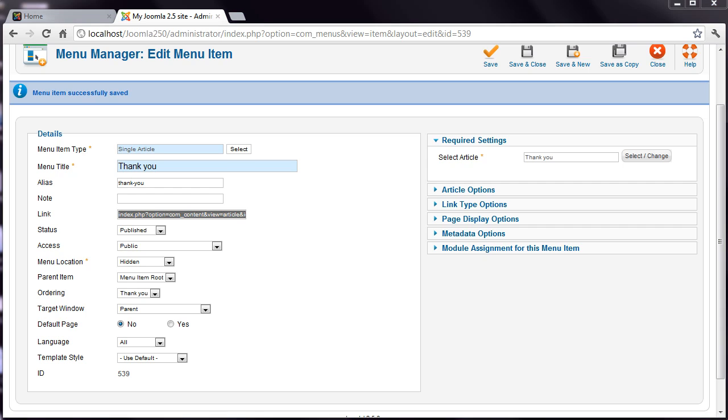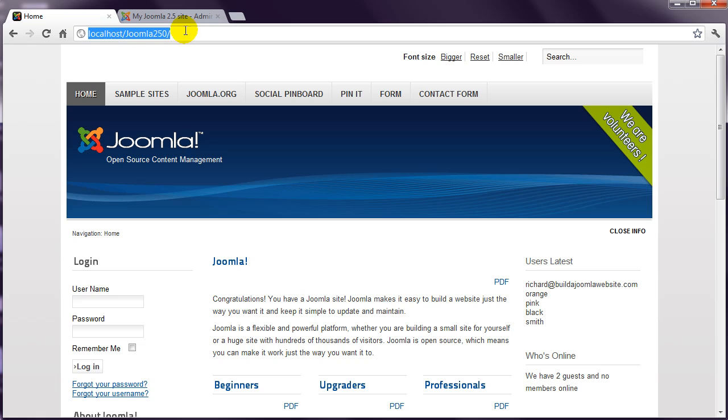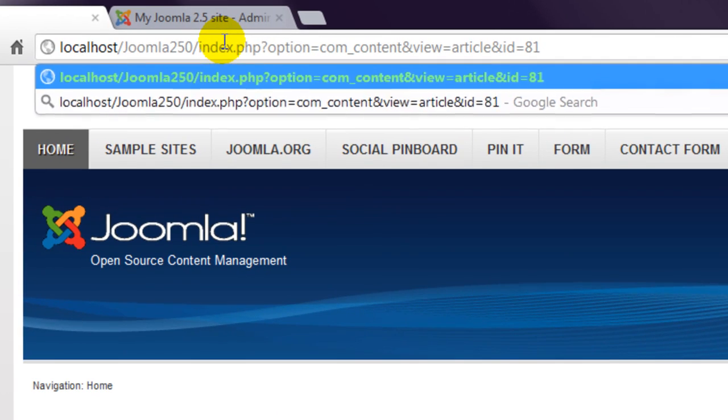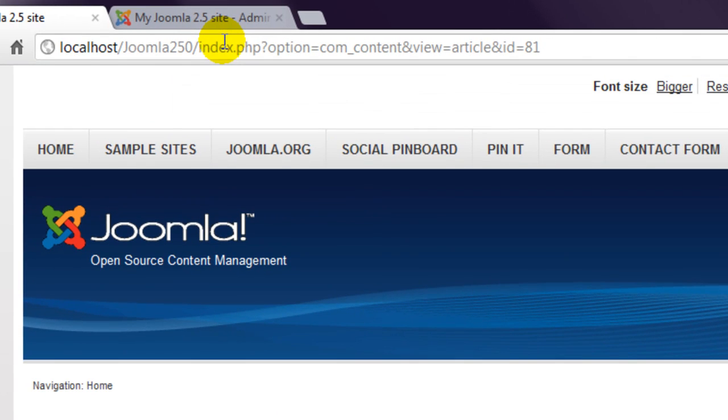Step 5, go to the front-end home page and paste the URL after the domain name. It should look something like www.whatever your domain name is.whatever/index.php?option=com_content&view=article&id=81, in this case. This is the confirmation page.